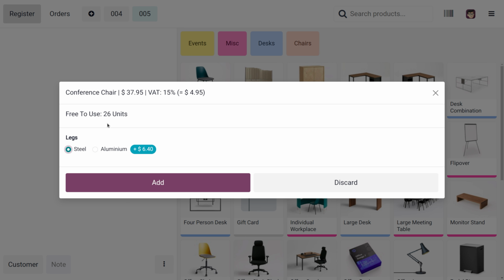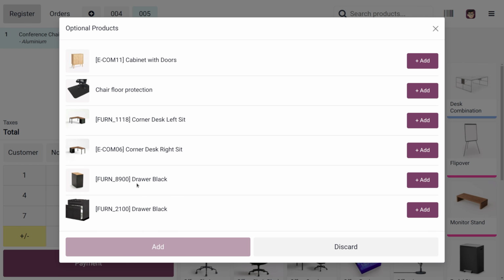And here you can see that the Conference Chair has variants, that is, Conference Chair with steel legs as well as with aluminum legs. So in this case, as we select the steel legs, here you can find the quantity that is available. As you switch to aluminum, you can also see the quantity that is available. Okay, now let me add the item to the cart.